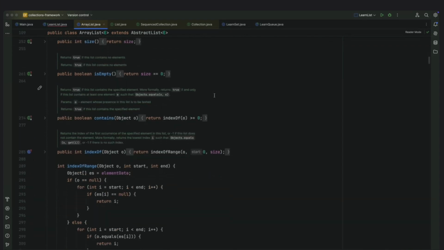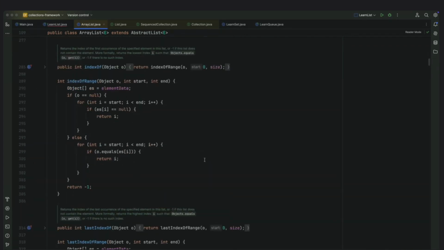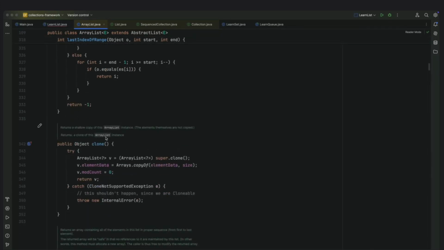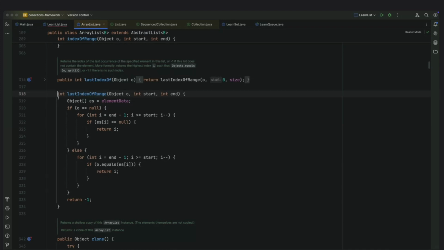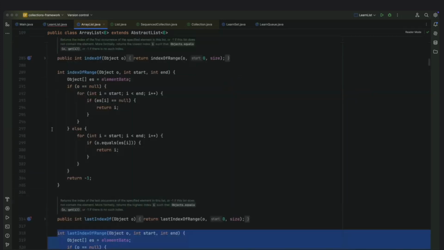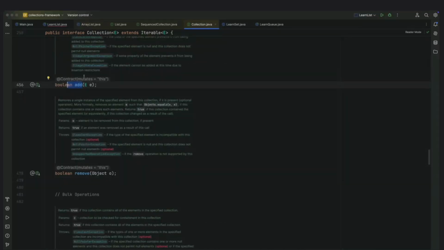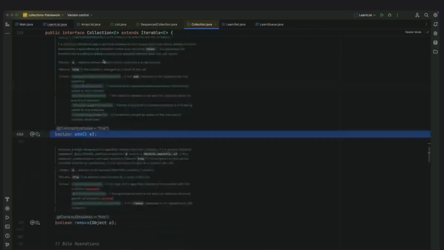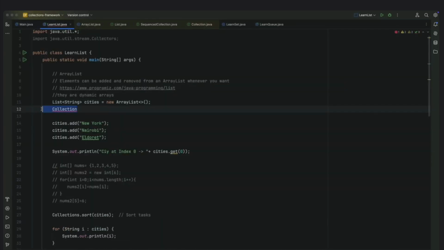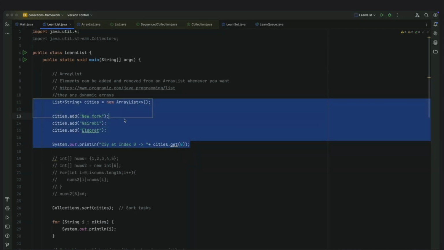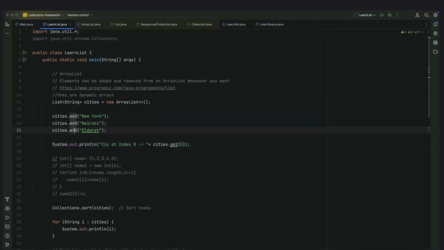So the collection framework works hand in hand with OOP. It's important to understand the concepts of OOP, but also to understand the collection framework. You can see, for example, these are the implementations of these methods, and they are done here in the ArrayList class. But if you go to Collection, you just see there are no implementations. Okay, so let's continue. This is just a simple list. We can add elements into it, we can also remove, and we can get elements given indexes.